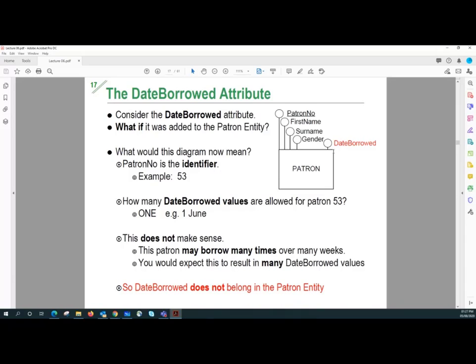If I put the date borrowed there, it is not really attaching to the patron. It's not a good place to attach date borrowed, because we cannot repeat the patron number again and again here. I already have only one entry, because that's my primary key. So if I put the date borrowed, I can't let her borrow another toy, right? It doesn't make any sense. So the date borrowed is not particularly attached to the patron entity.